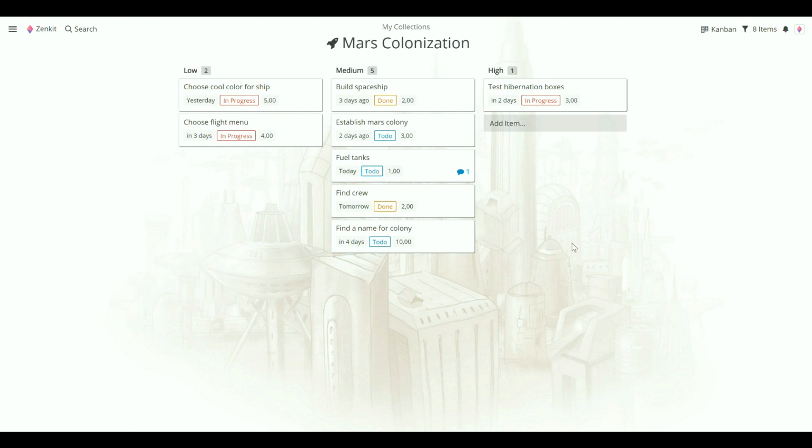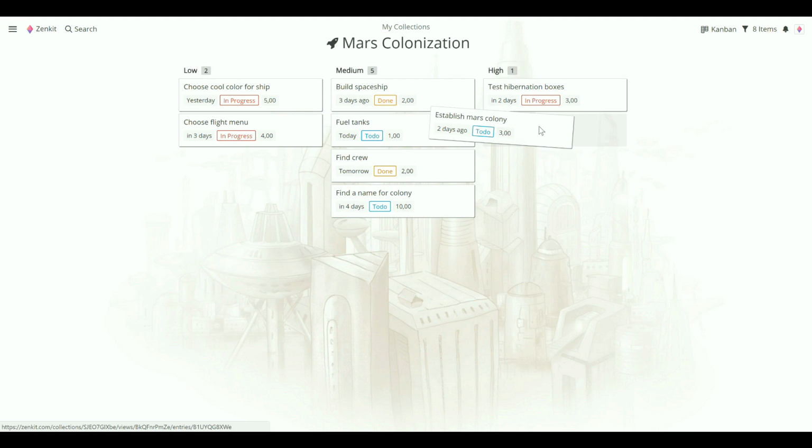As I move items between lists, you'll see this number changing. This currently shows the number of items in a list, but it can also show totals for any number field in the collection. Want to see the total time estimate for all high priority tasks? Just click on the number to switch it.